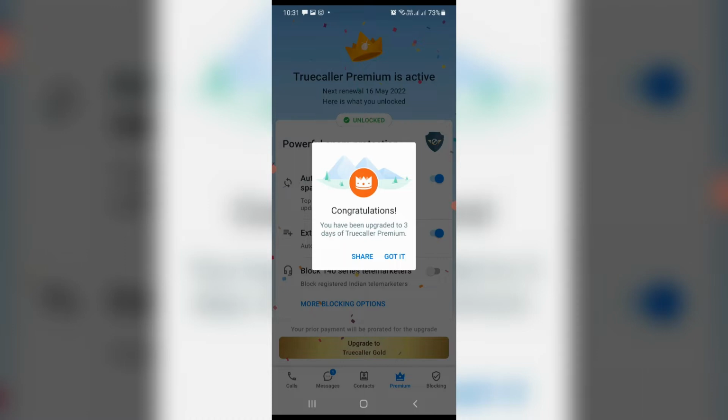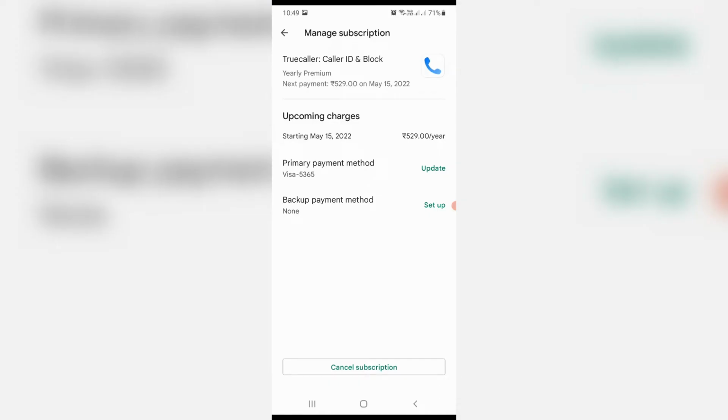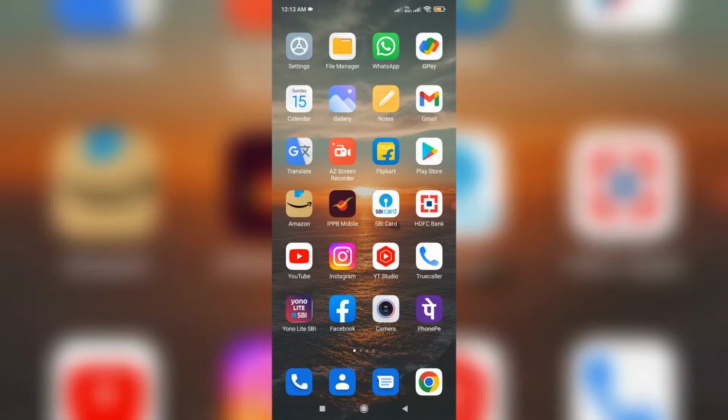So today I will show you how to cancel your Google Play Store subscriptions by using the Android mobile, and also I will show the steps to cancel the auto recurring payment. So anyway, let's go to our tutorial.